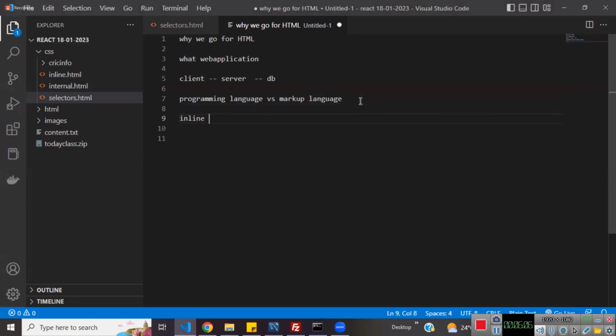Come on, what is inline? What is block level? Why are elements behaving like that? Elements behavior is depending upon what? The next, what is an attribute?